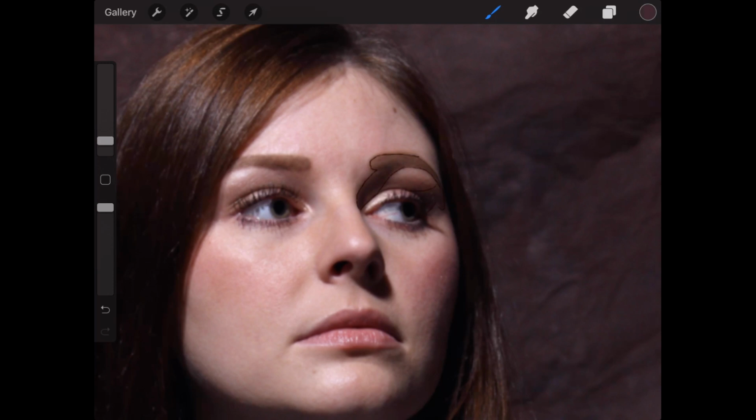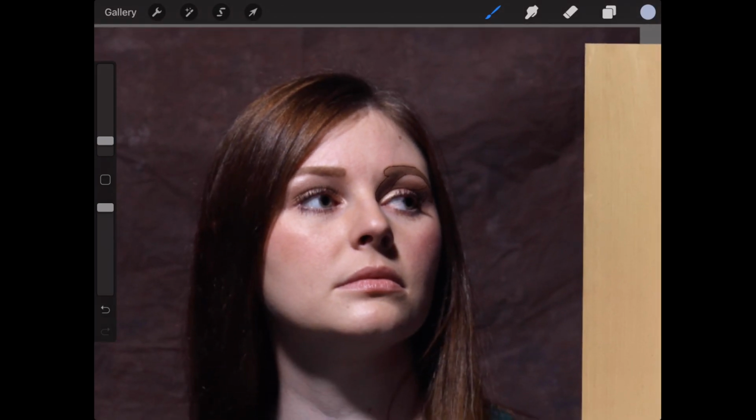I wouldn't really even worry about the definition of the eyelashes. You could put that in, but I'd personally just simplify that a little bit. You can have a suggestion of it, but maybe just keep it a little bit softer. And that's how I would treat it in my painting.